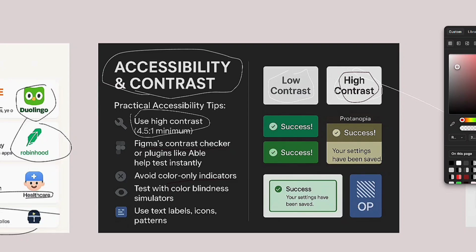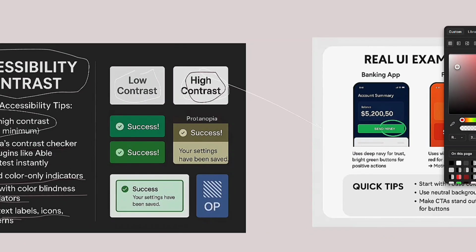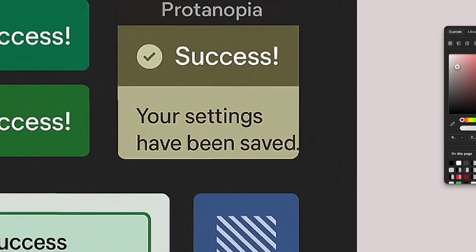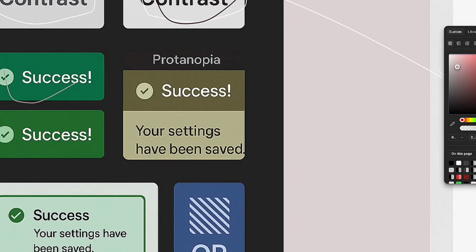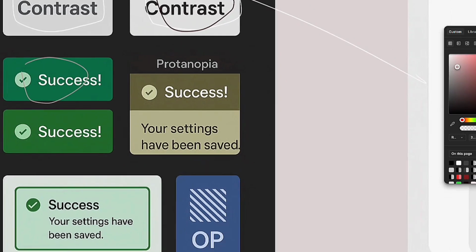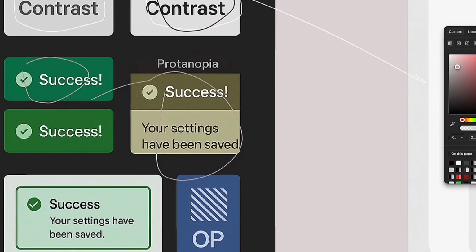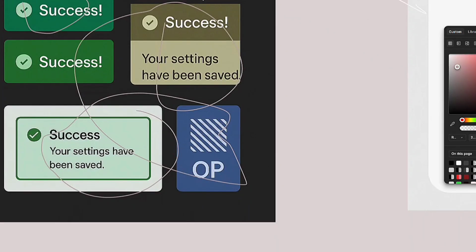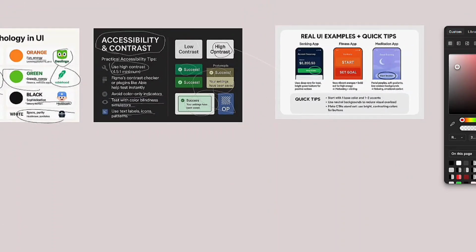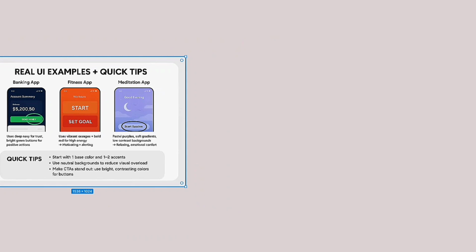Avoid color-only indicators, and test with color blindness simulators also. Use text, labels, and icon patterns. So when we use accessibility and contrast, let me show you how things will look. You can see payment success, message reached successfully, your settings have been saved. See the contrast, everything is looking proper, right? It's clean and amazing.